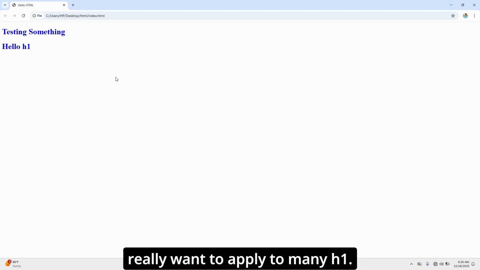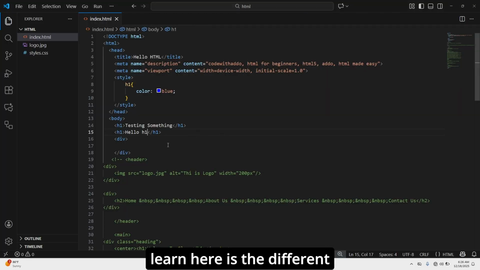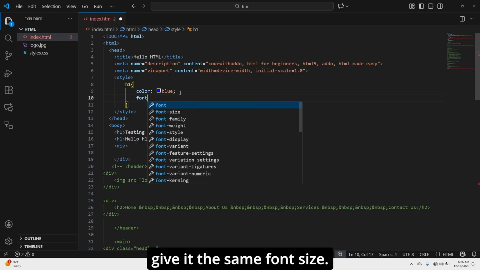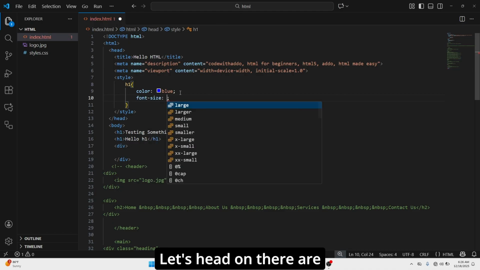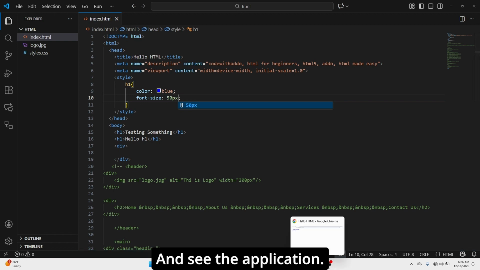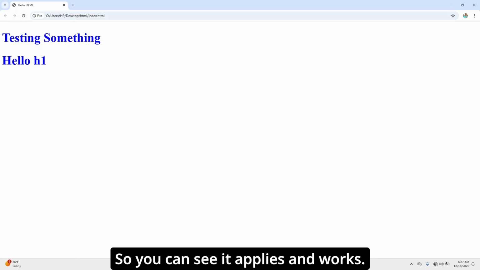At times, you might not really want to apply to many h1. There are different ways of going around it. But all we're trying to learn here is the different types of CSS that you apply to your markup language. So here you could come again and let's give it the same font size. There are default, extra large, whatever, but let's just manually enter the same 50 pixels and see the application. You can see it applies and works.